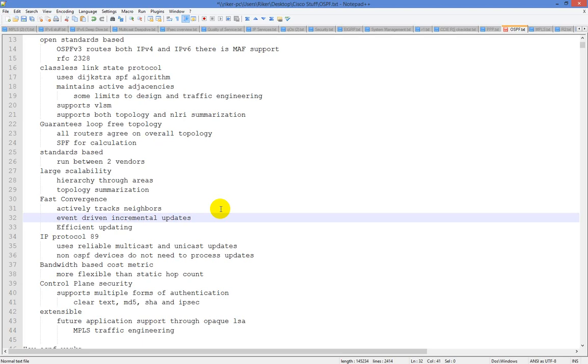It does offer control plane security. It supports multiple forms of authentication: clear text, MD5, SHA, and IPsec. As we get into OSPFv3, you'll get into IPsec, where you can do one-hop IPsec tunnels between your routers to completely encrypt all the data. And it is extensible, with future applications supported through the opaque LSA and MPLS traffic engineering. So it's pretty straightforward for the most part.